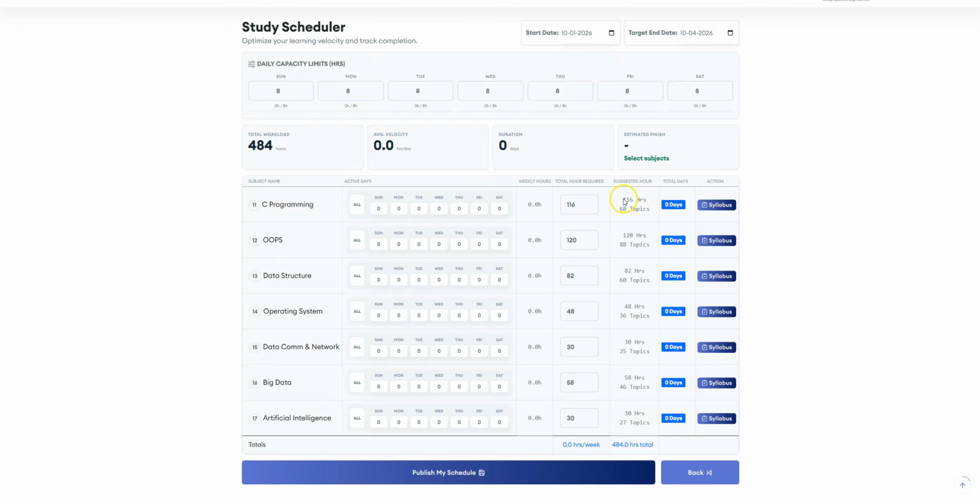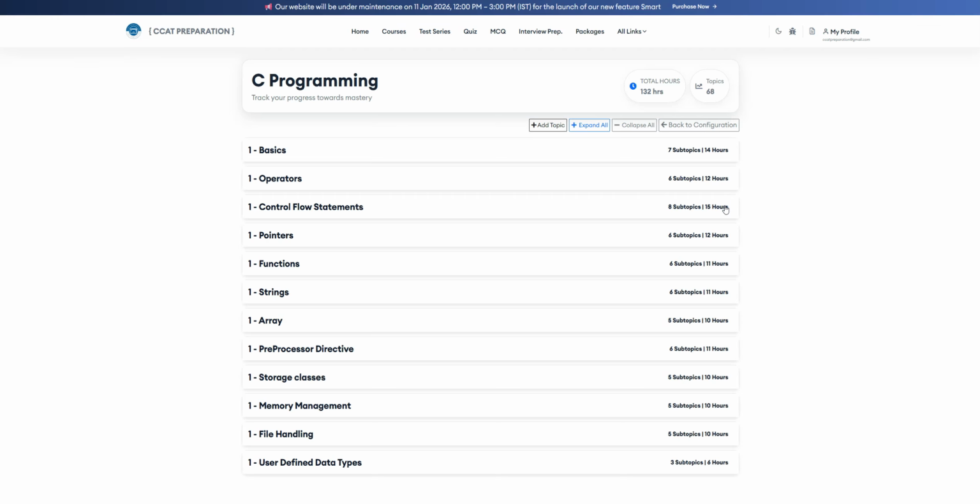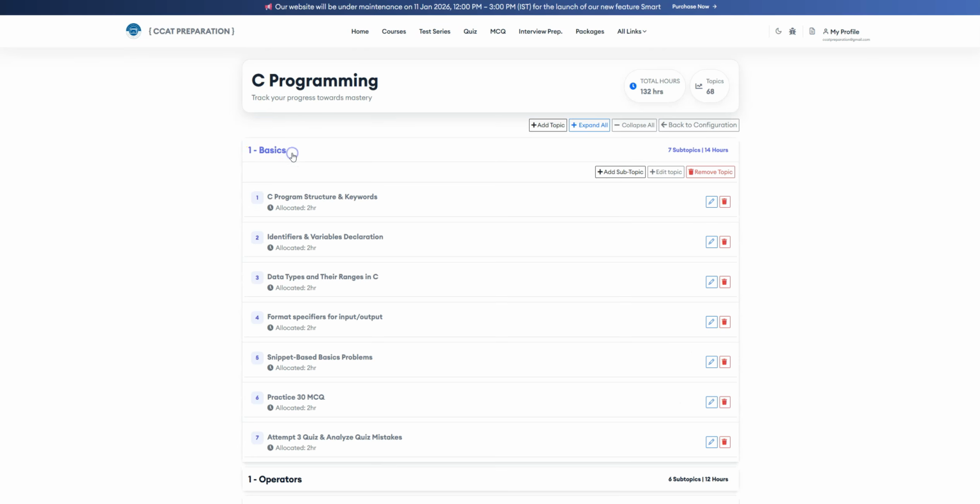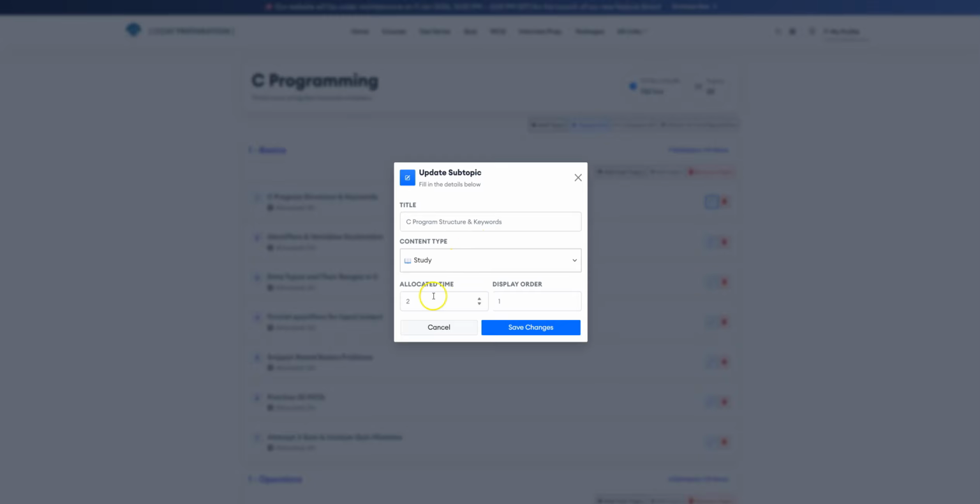Okay. So this 116 hours is given by us. Now you can change it. So now you have features. C programming, the basics, operators, and you see some of the subtopics coming here, like structure. I have allocated hours to structure, like you're doing from the basic side. Now it depends. If you said you will complete it in 1 hour, just update it with 1 hour.